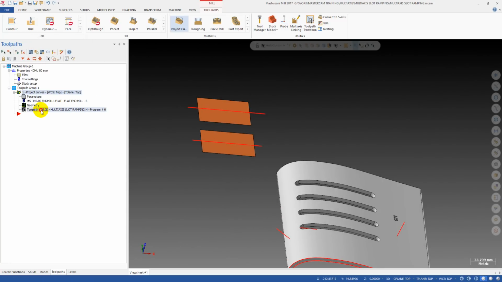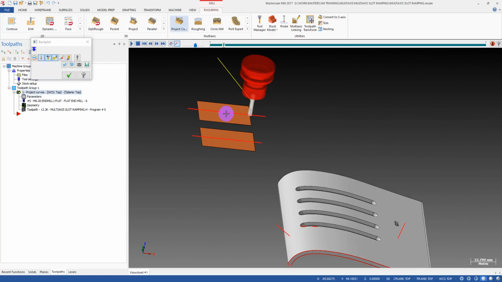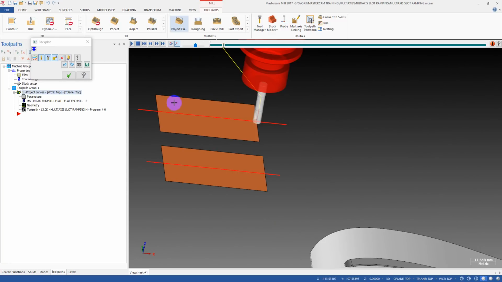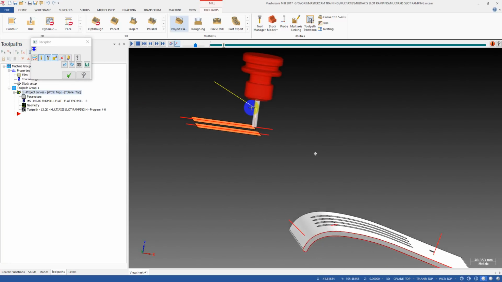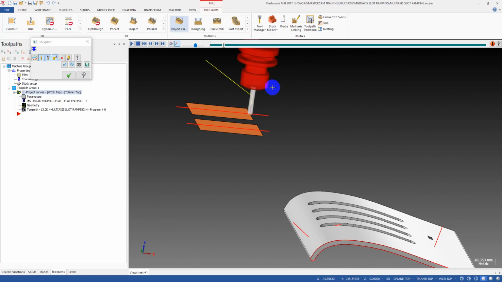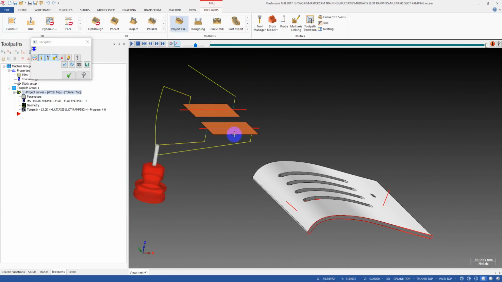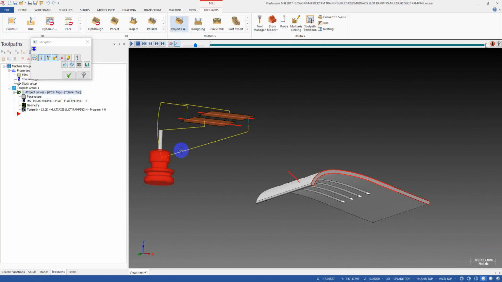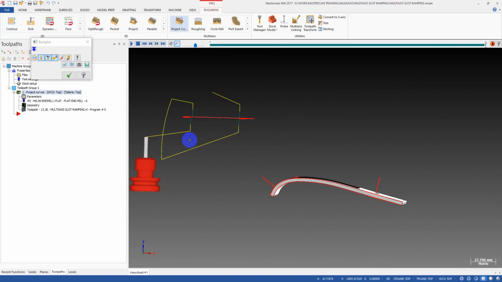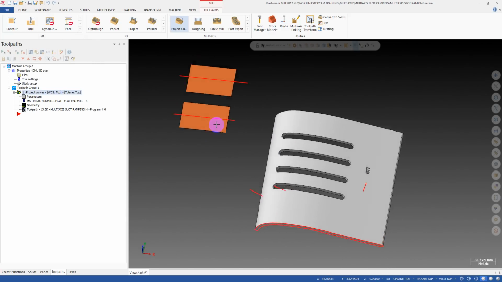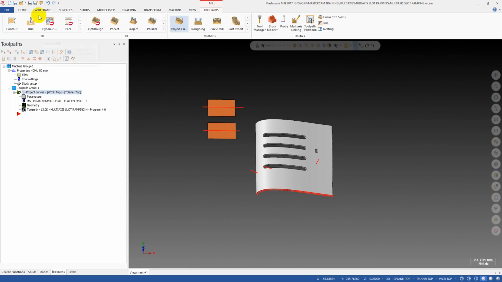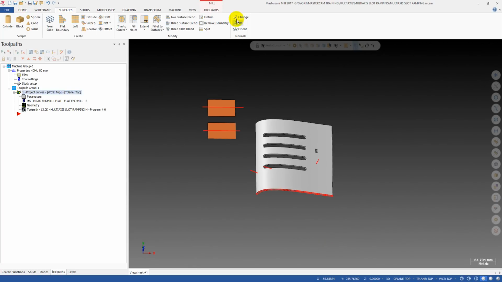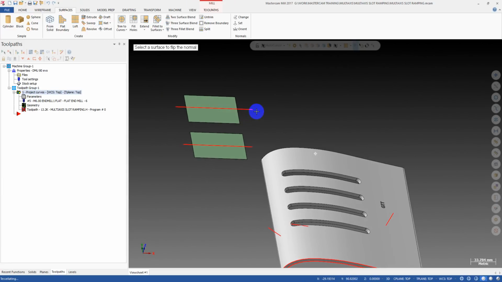Now you can see, do you remember the normal vector of this surface? Yes, it points upward, and so you can see the tool stays on the upper side of the surface. But when we go to this surface, you can see the tool changes direction. The tool now stays on the lower side of the surface. And if I change the normal vector of this surface also, you can see the difference.